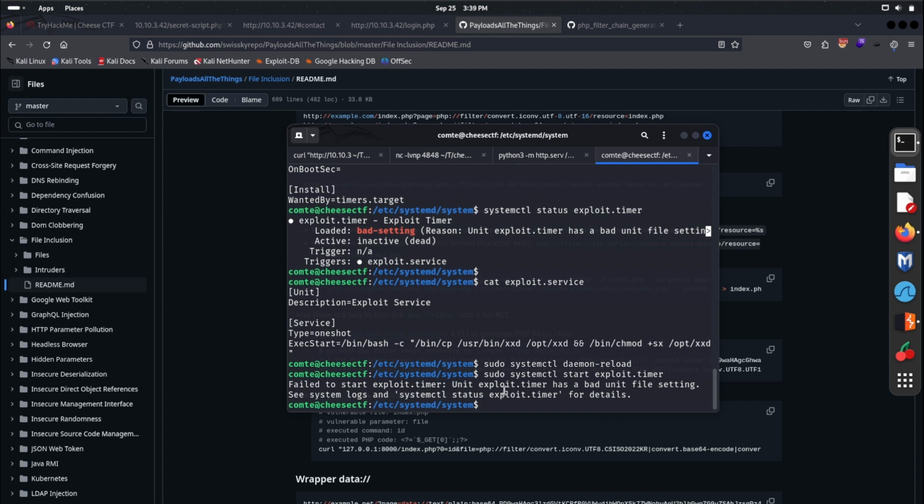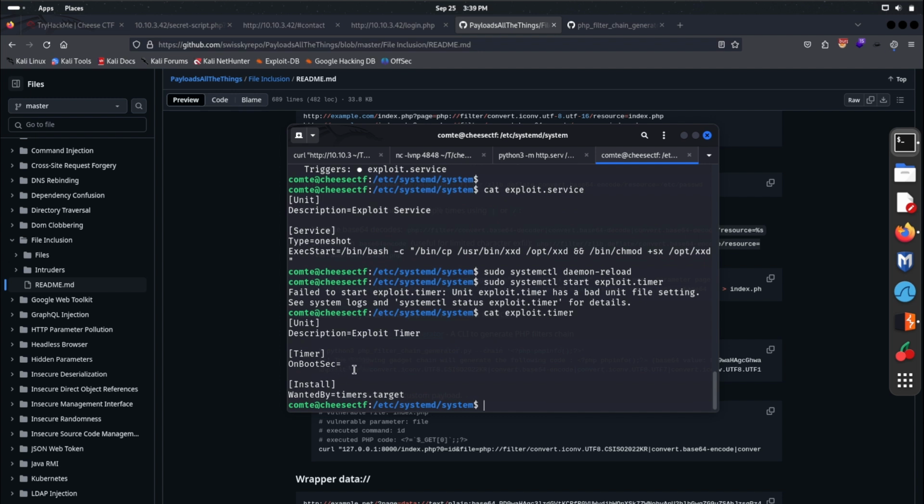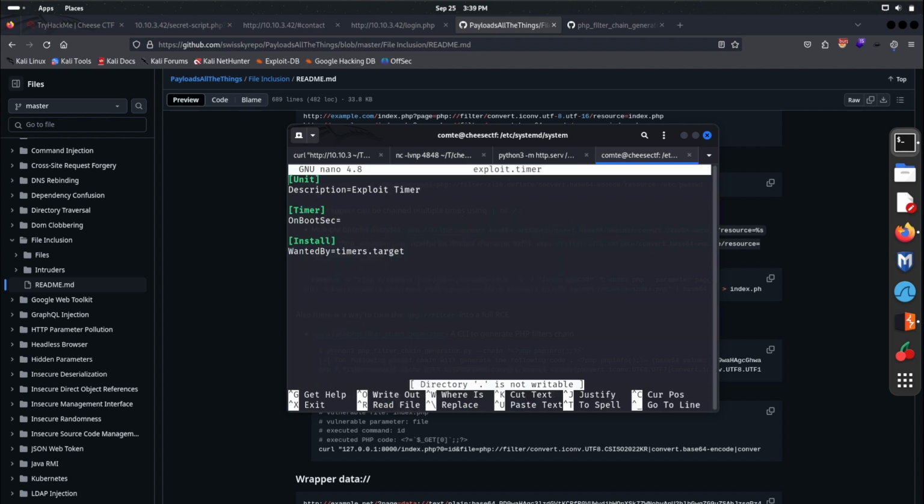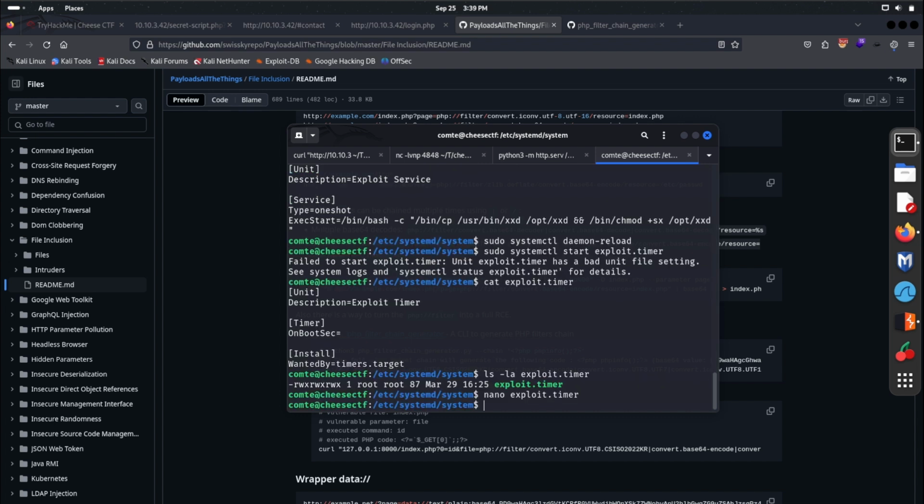Failed to start exploit.timer unit. It actually has a bad unit. If you check this file, exploit.timer, it has a field which is blank. So what we can do is, and also we need to check whether we have access to edit this. So exploit.timer, we have read, write, and execute access for this file, so it is easy for us to edit. So let's nano exploit.timer, and then go below. You can add like 3 seconds and just save this. Okay, we have saved successfully.